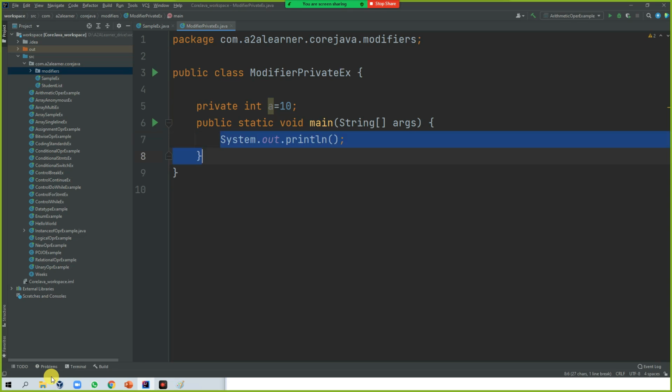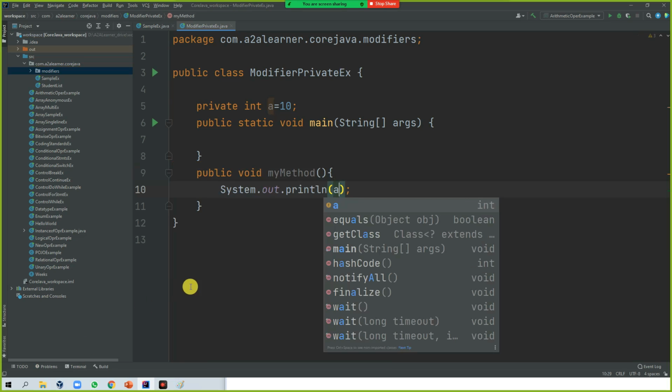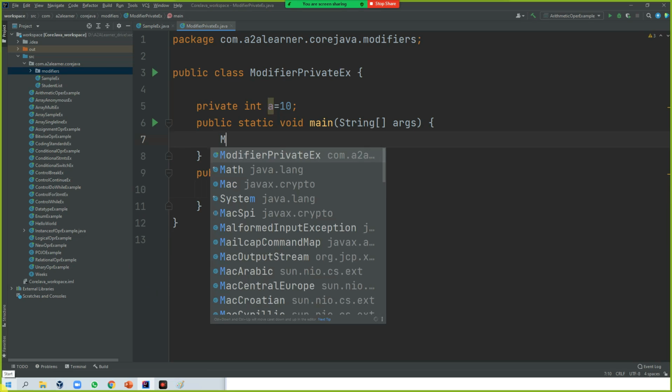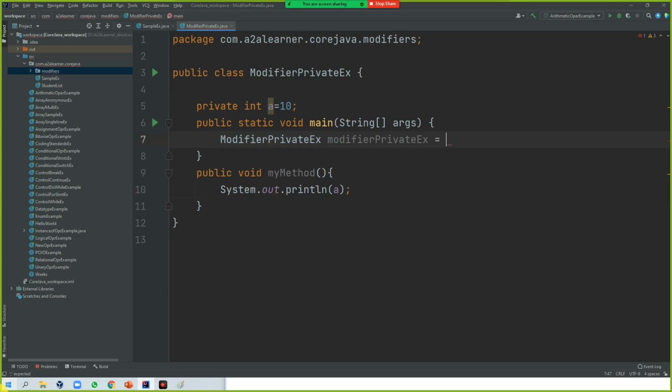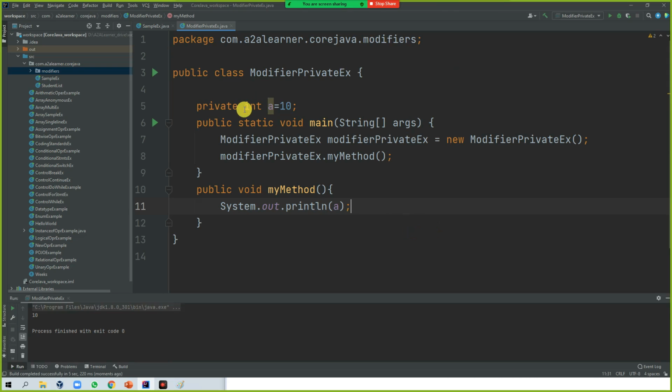I want one more method, my method. Here out.println a. So this one I can access by making the object, new modifier dot my method. If I print it, I can print it without any issue, even though it is private. This variable's access modifier is private, so within the class, I can access it.